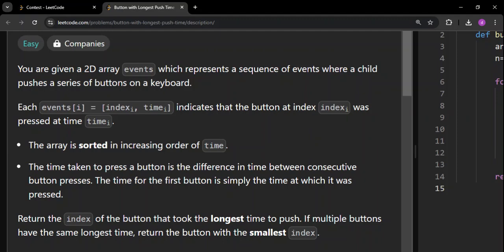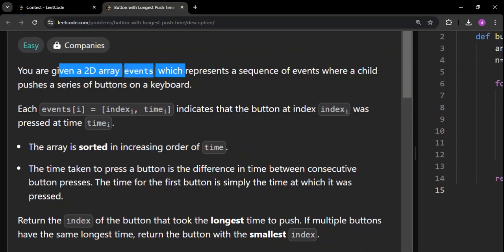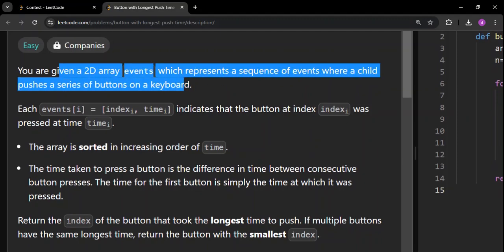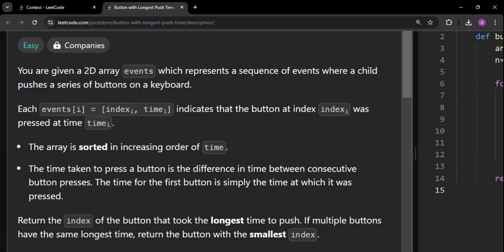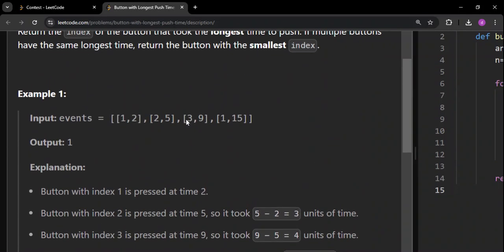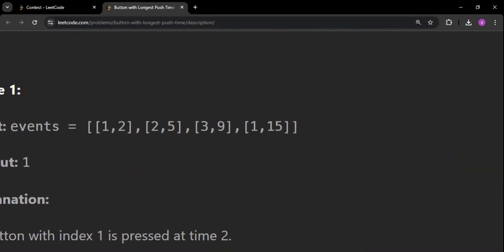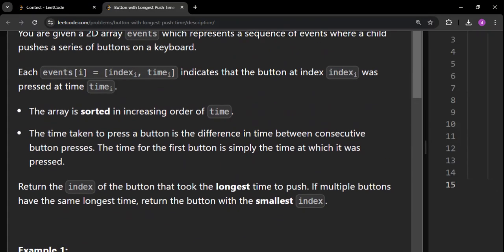So let us quickly go through the question. You're given a 2D array events which represents the sequence of events where a child pushes a series of buttons on the keyboard. This thing I have already explained, right? The array is sorted in ascending order of time. That is, if you see here, the second values in each of the elements are sorted in the order of time. The event that happened first is marked first, and the one which happened later is present after that.